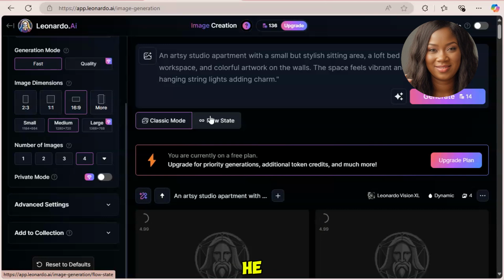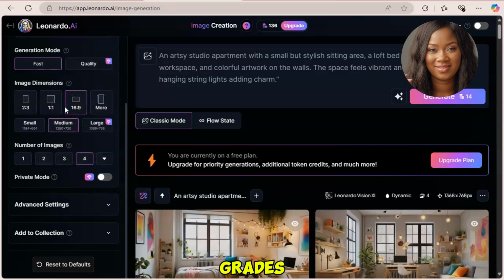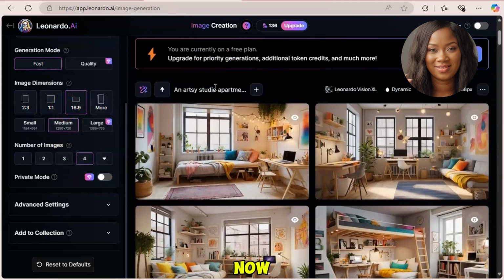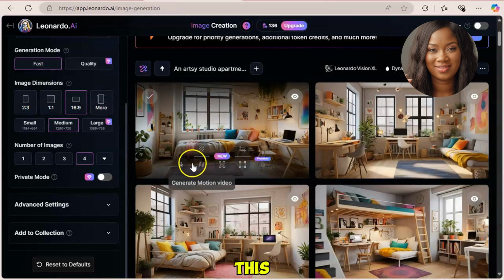So let's see what it has. For this generation, it took 14 credits. Leonardo AI gives you 150 credits every single day. Now look at what it generated, guys. This is really beautiful. So now I can use this as my background. So I can save this by clicking on download image.